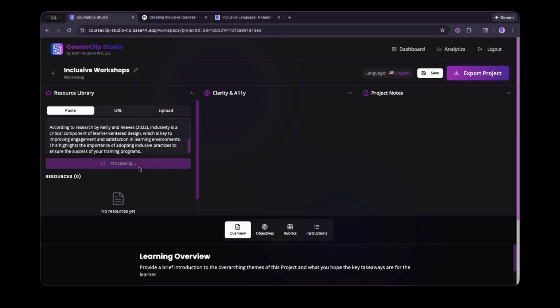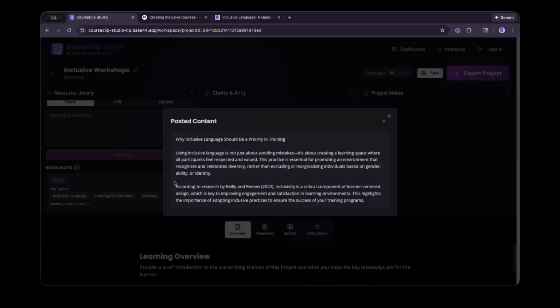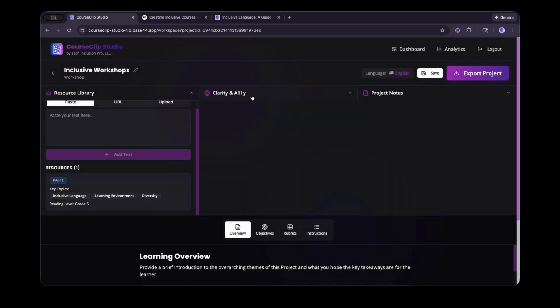And while we sit here, it is processing that information, and it'll show a little resource bank of what you have here. This will show key topics, for this, inclusive learning, learning environment, diversity, and so on, and it actually gives a grade level 2. You can actually look at this information as well of what type of pasted comment that you had.